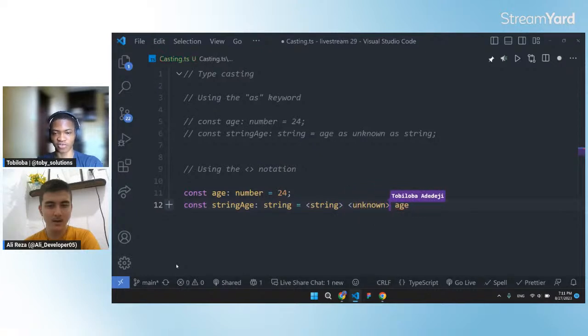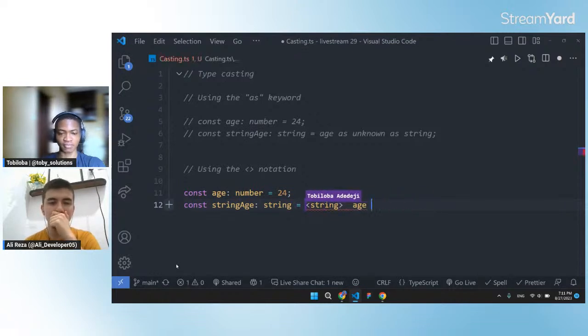I haven't tried this before, but let's see if it works. Oh, it does work. Yeah, this is fun. TypeScript is fun. So I was able to convert it to unknown. Maybe I should move unknown first, then back to string, so that it follows this notation that I need. So unknown here, then string of age.